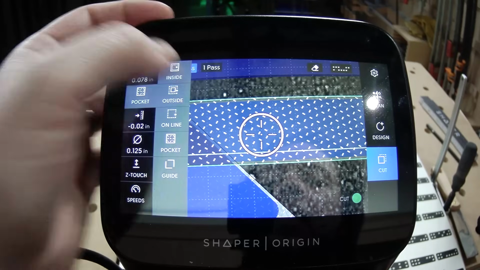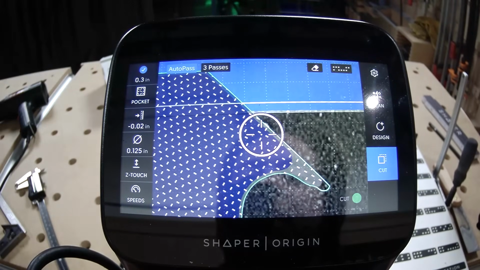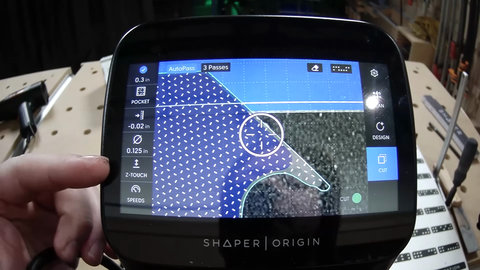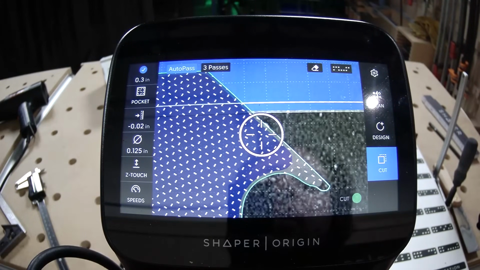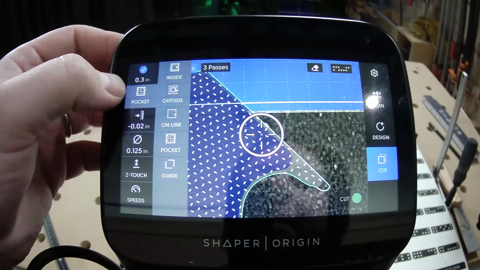Okie, switching everything to inside cuts now. Yeah, wait a minute. I think you did something while I was blabbing. You changed the bit diameter. I changed the bit diameter. Z-touched. And Z-touched again on the surface of Workstation. Okay, nice. We're changing everything over to inside cuts.